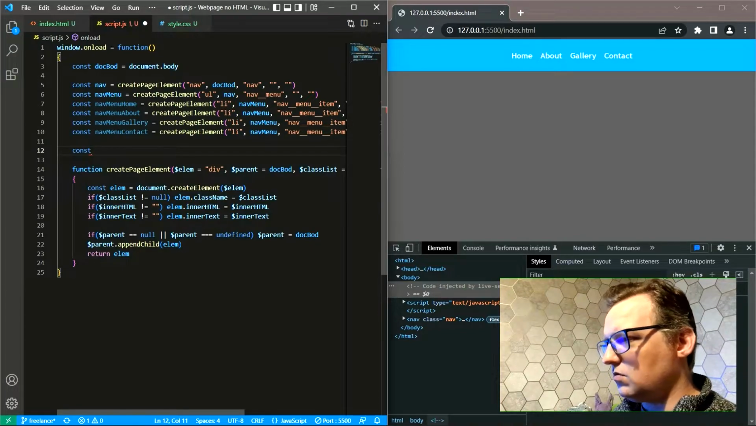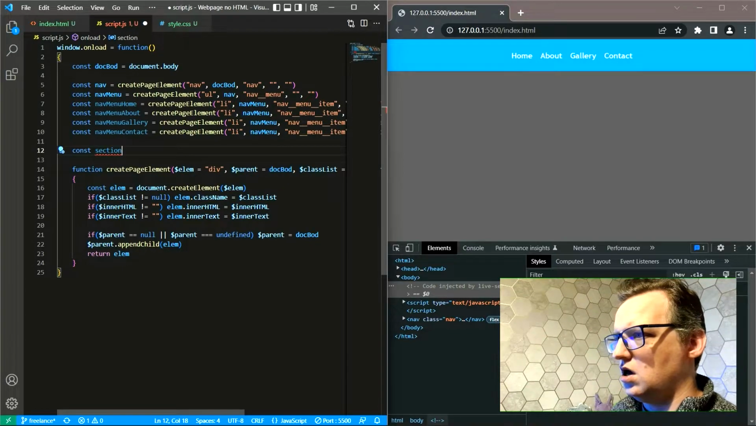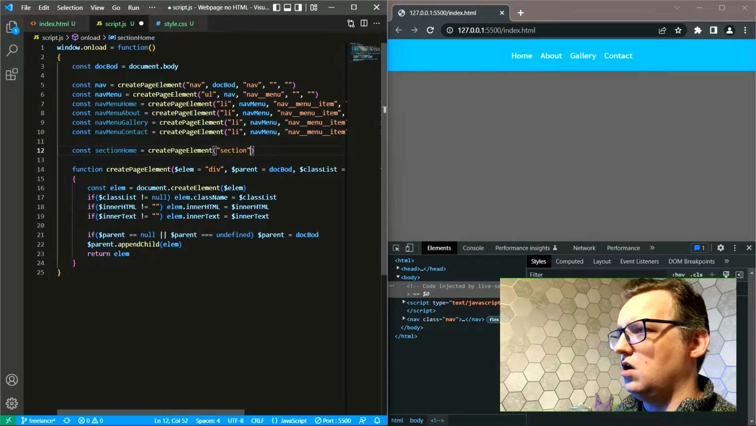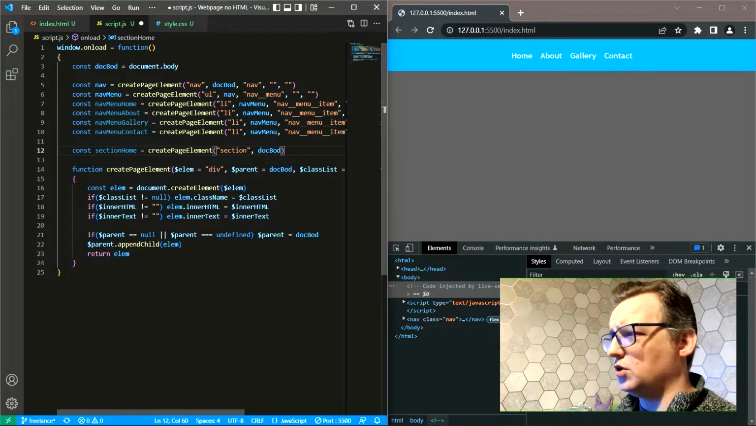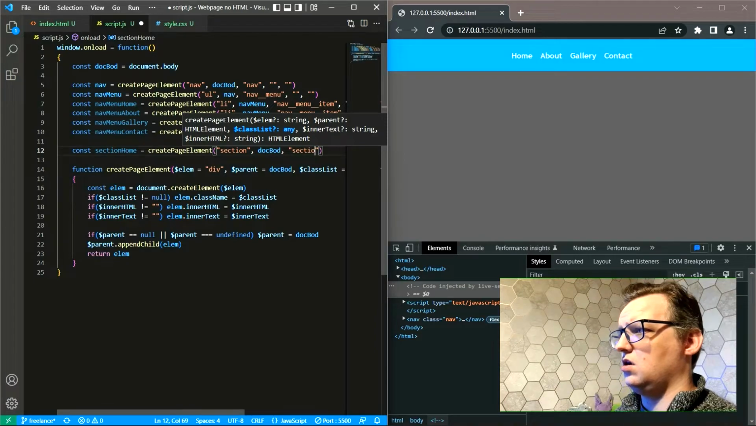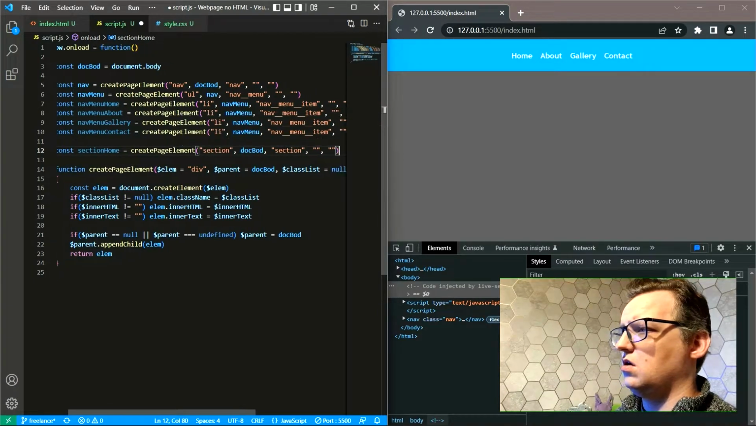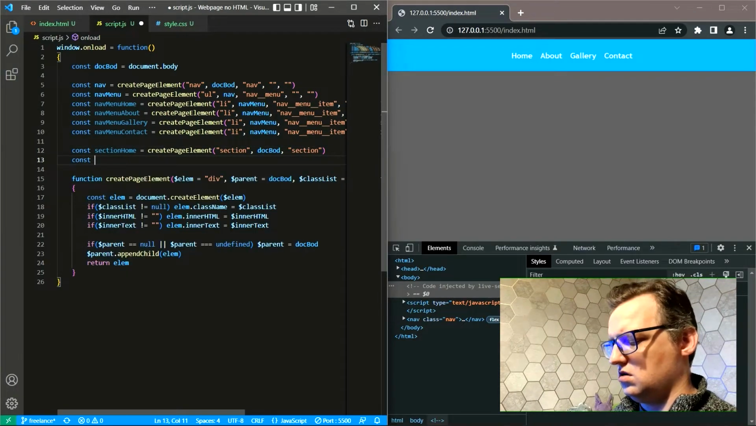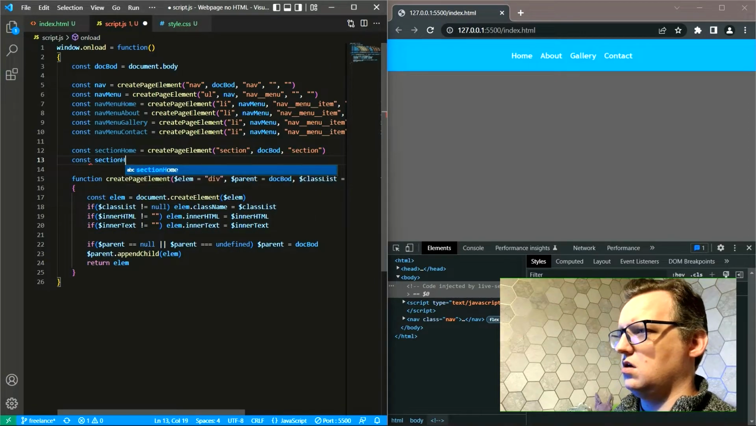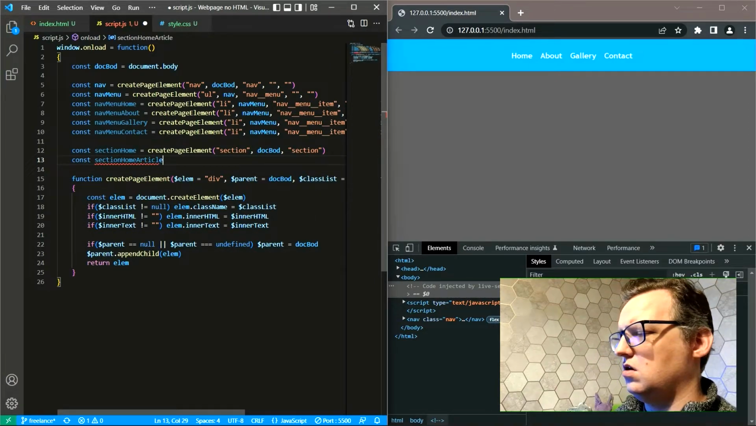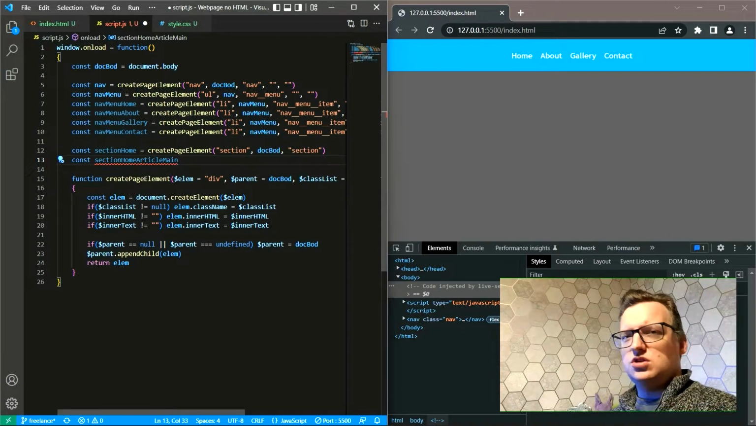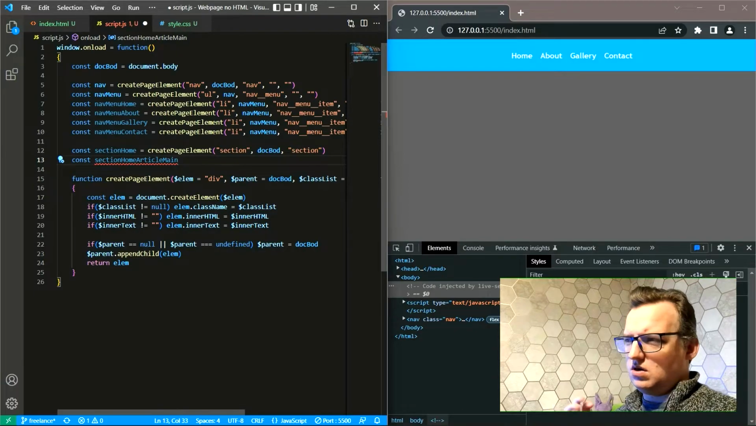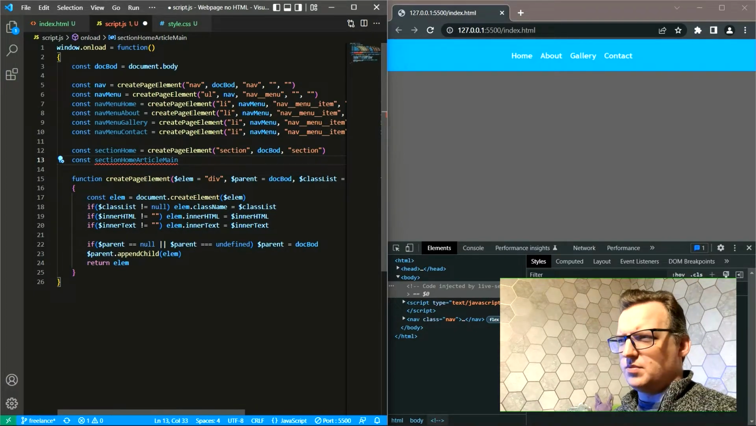So we'll call it section home equals create page element section. Add it to our body. And these are all null, so we don't even need to add these. I'm giving them these names just so you can see what it is I'm trying to do. You'd obviously call them something different, something a bit more succinct when you're working.